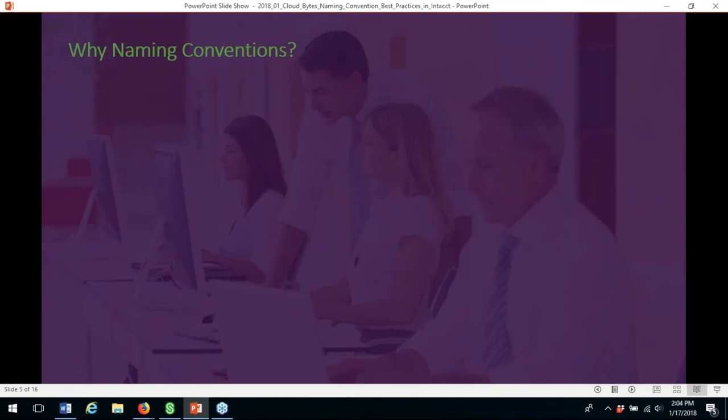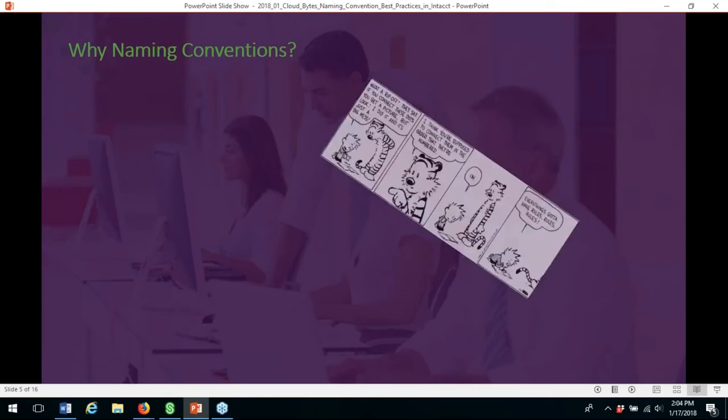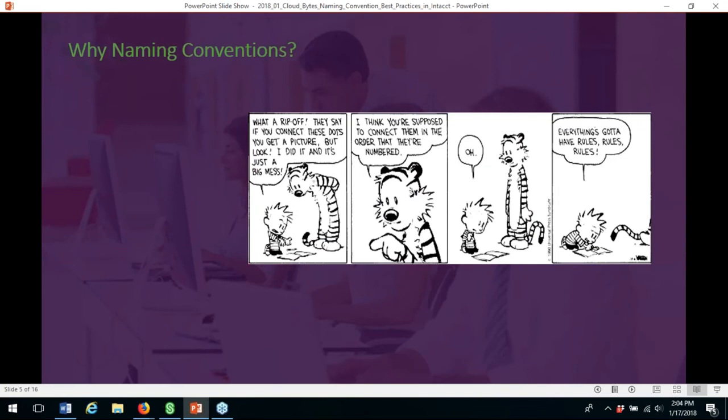Why naming conventions? Well, like in our little comic here, Calvin's asking, what a ripoff. They say if you connect these dots, you get a picture. But look, I did it and it's just a big mess. And Hobbes, who's always very smart, says, I think you're supposed to connect them in the order that they're numbered. Rules. Everything's got to have rules, rules, rules. And we know that is the same thing when we're working within Intacct. If we set up certain things with rules, it's easier to find.